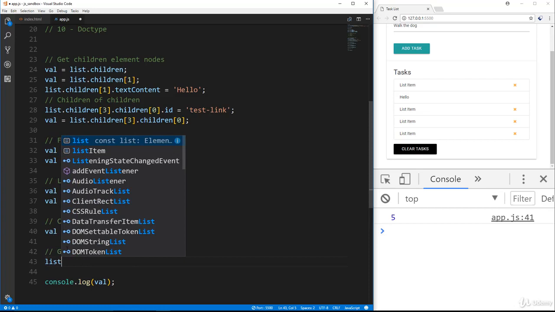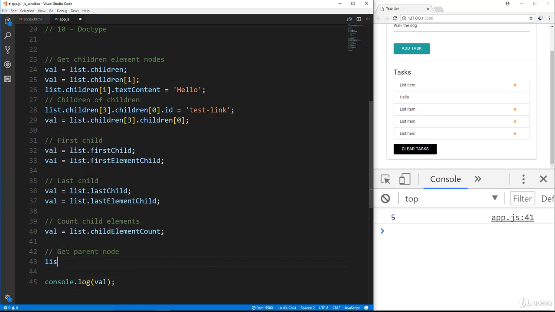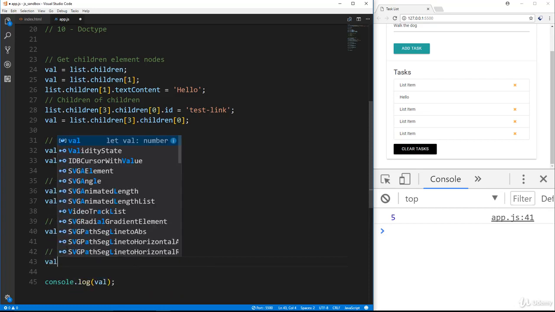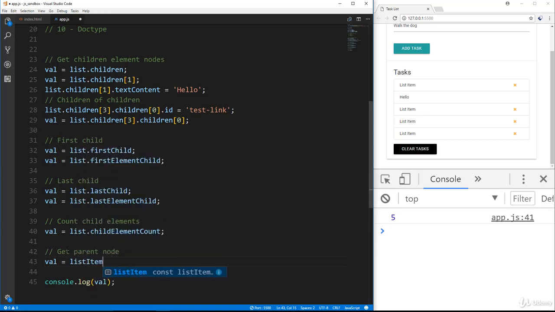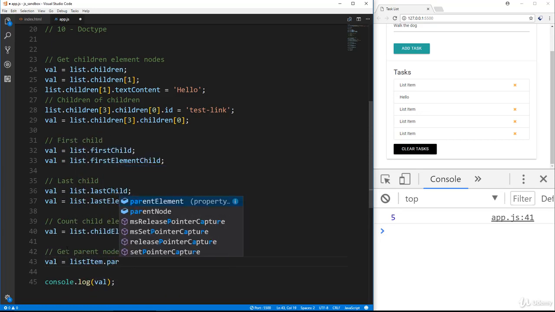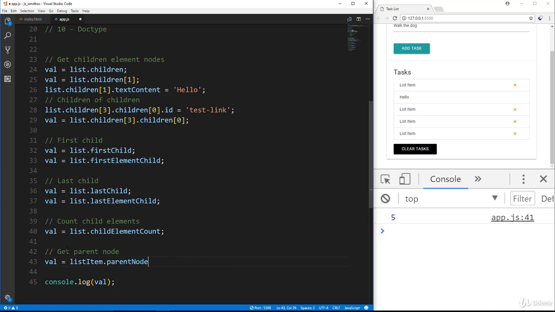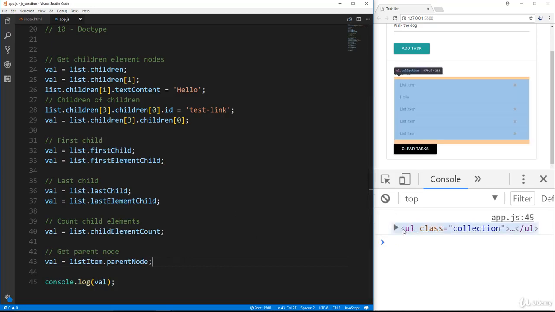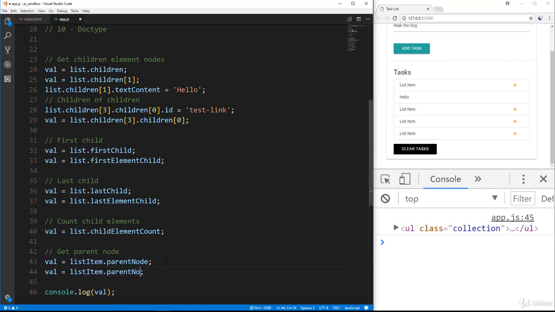Okay, so let's go ahead and say get parent node. So we'll take our list item. Actually, we'll set val equals list item dot, and then we have parent node. Okay, so if we save that, we're going to get UL. Okay, because we're talking about this list item right here. Its parent is going to be the UL. Now there's also parent element, just like parent node, but in most cases it's going to be the same exact thing. All right, so again we get UL.